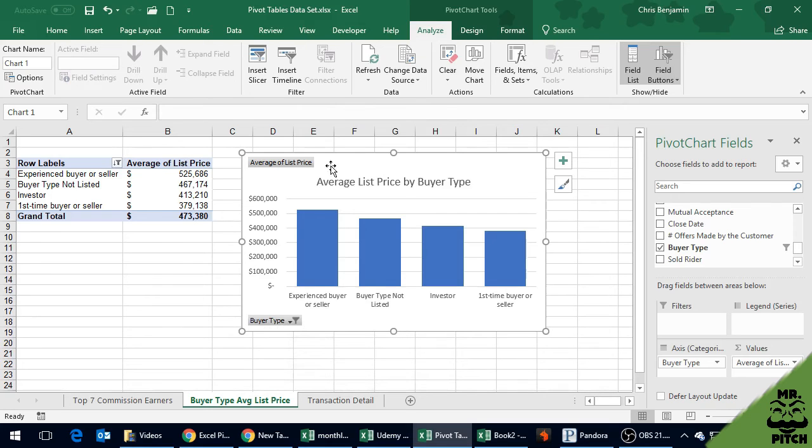Alright, buyer type, etc. But perfect. So an experienced buyer, the average list price is a little bit higher. Buyer type not listed, quite a few. Investors and first timers. So it kind of makes sense, doesn't it? First time buyers are buying, on average, cheaper listed prices. So I like that information. So we're going to use that in our report.